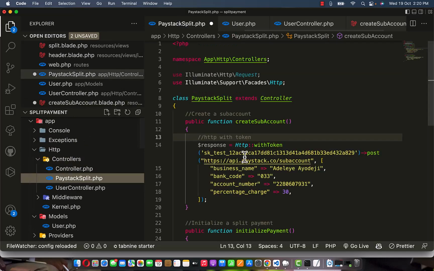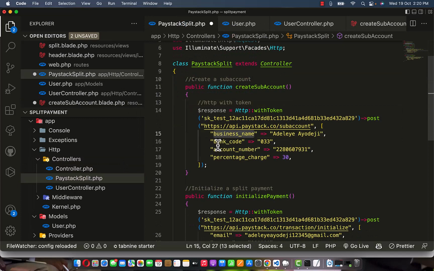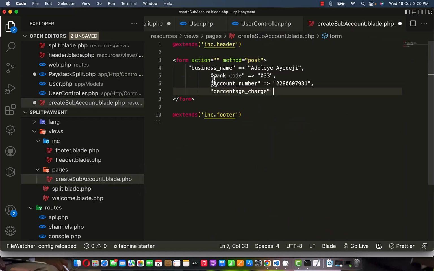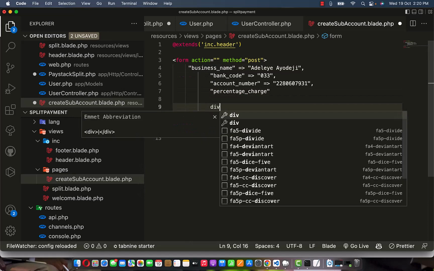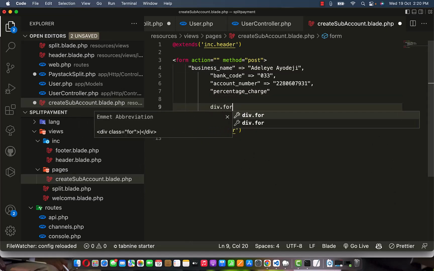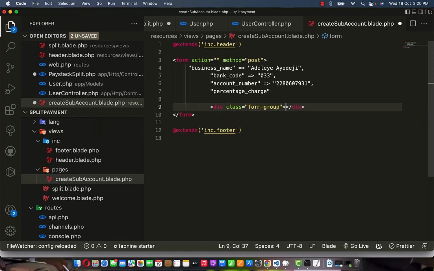So what do we have in this PayStack section? We have the business name, bank code. So let me just copy everything I have here. Control C, and go to create sub account, paste it here, just copy this and introduce it here. div.form-group, div.form-group.